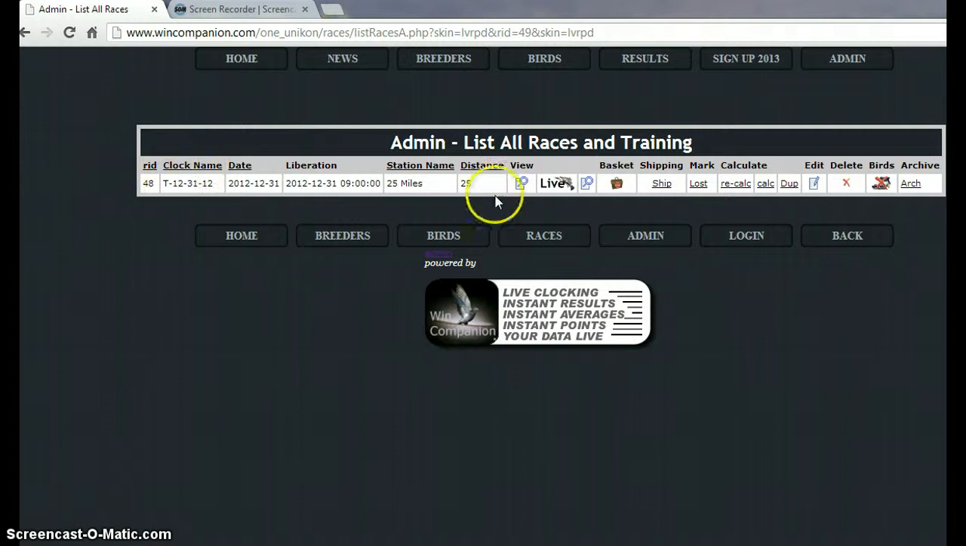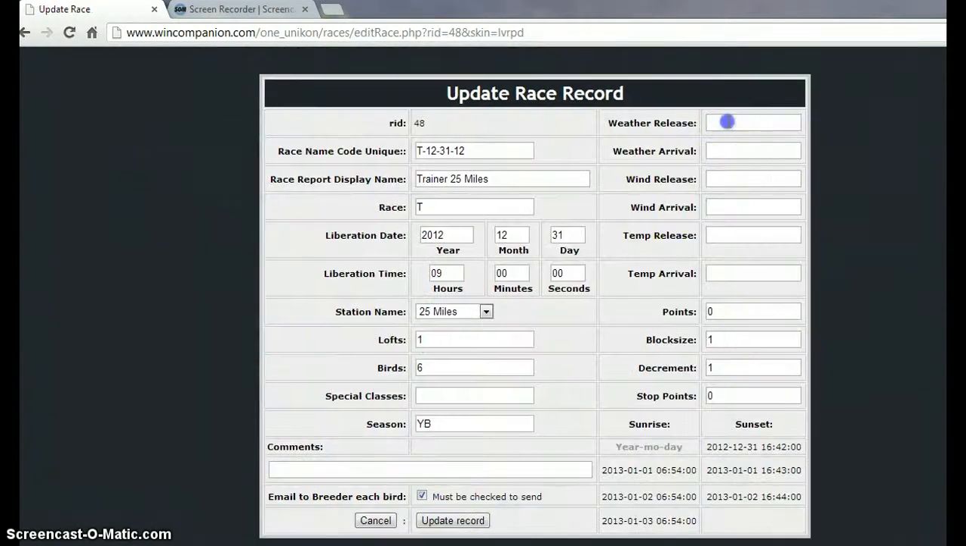Okay, now we can edit today's race, and here it might be in the morning, and now we know that the weather was clear here at the arrival and at the release point. We can put in the wind, we can put in the temperature. If we had a point system, we would put that in here, and what this one right here says is our first bird is going to get 100 points, and it's going to be one bird per block.